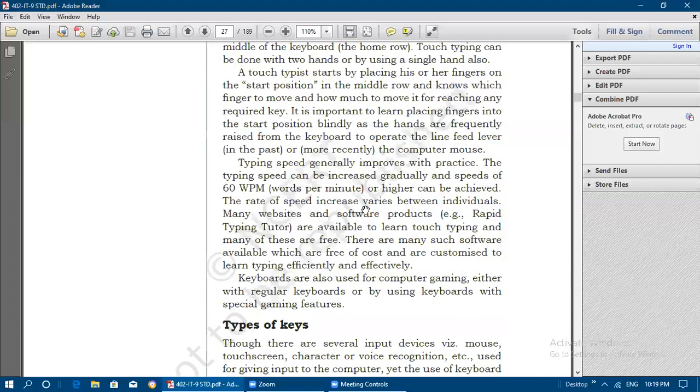Typing speed generally improves with practice. Only with proper practice will typing speed improve. Typing speed can be increased gradually, and speeds of 60 words per minute or higher can be achieved. WPM means words per minute.